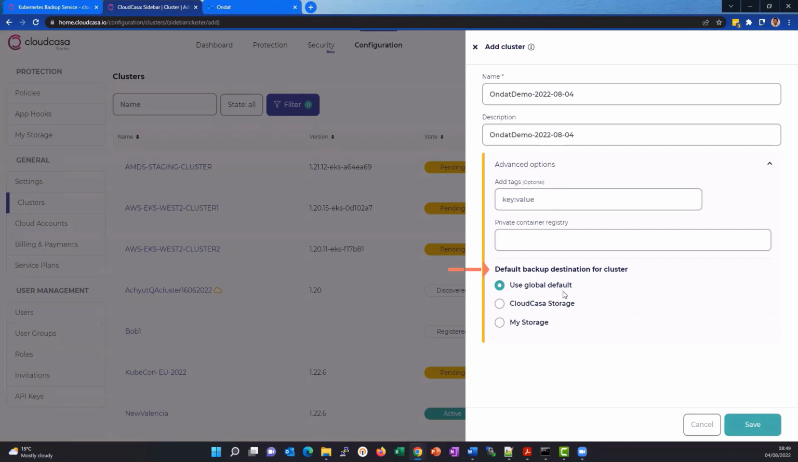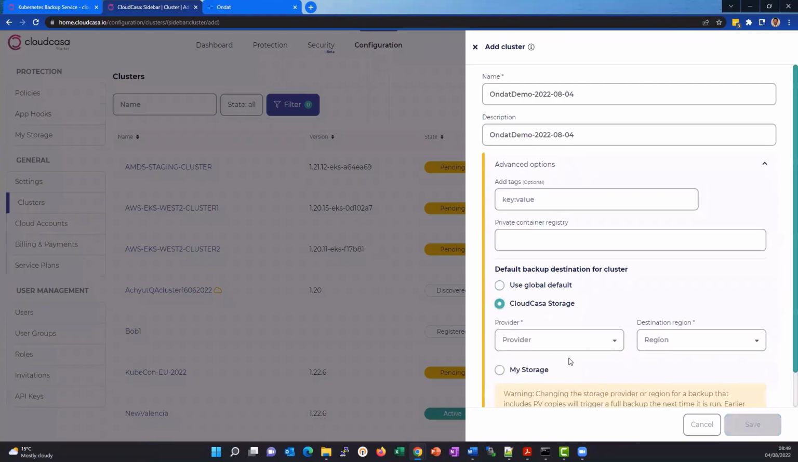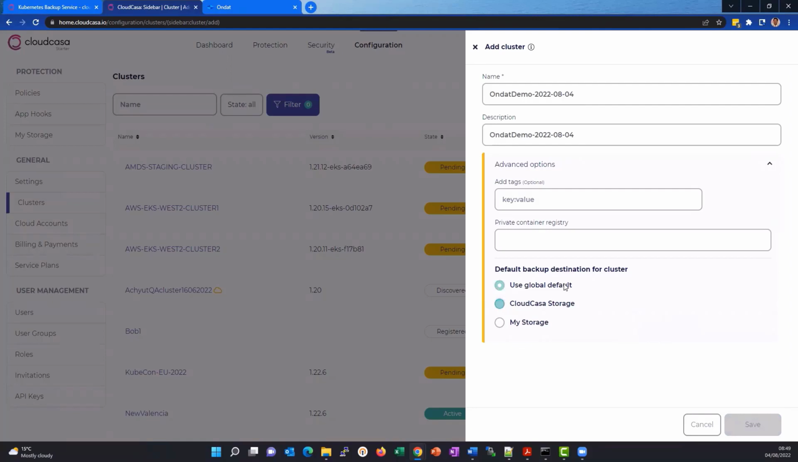By default, that's going to use the global default, which is configured under configuration and all the storage settings. If you want to utilize an alternate setting to the global default, if we select CloudCasa storage, we can go down here and select the available CloudCasa storage in AWS and Azure. Or if you've set up your own S3 buckets and want to utilize your own storage, you can select My Storage and utilize that. For the purpose of the demo, we'll use the global default.